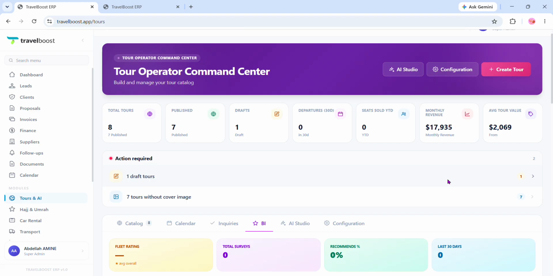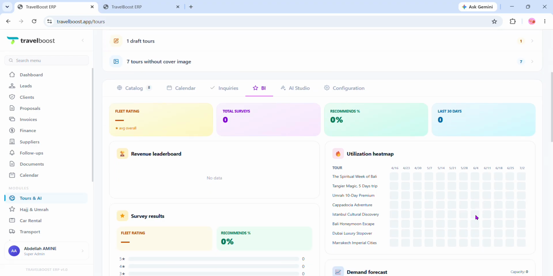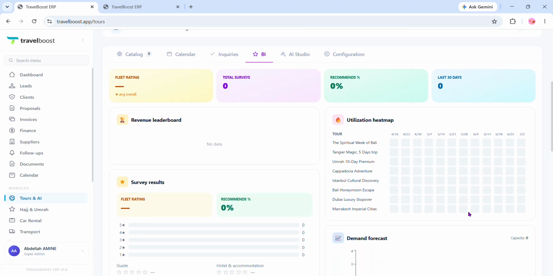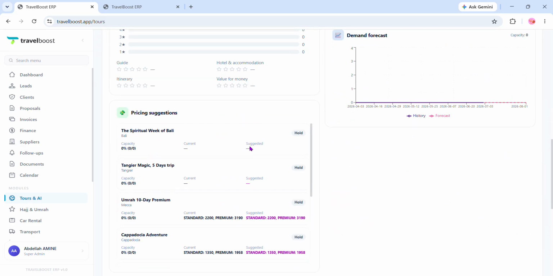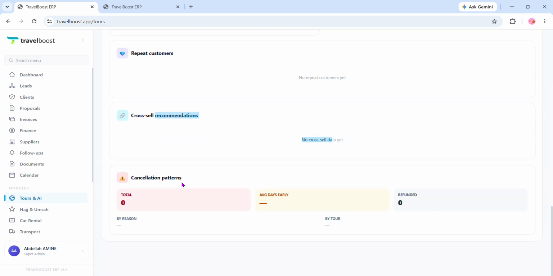The benefits of business intelligence are that it will increase your revenue. You can monitor tour performance, understand customer trends or demand, improve business planning, and make data-driven decisions. It can help you grow your tour business with confidence. There are also pricing suggestions, demand forecast, repeat customers, cross-sell recommendations, and cancellation patterns.